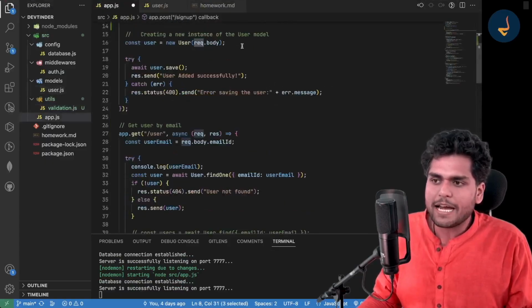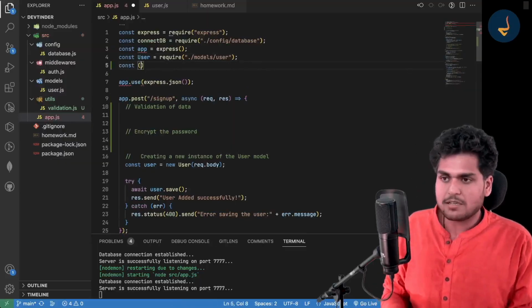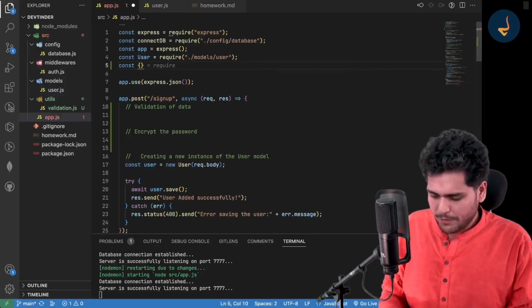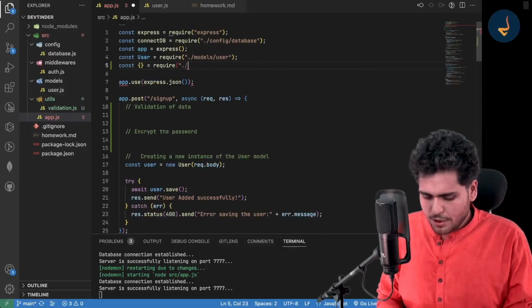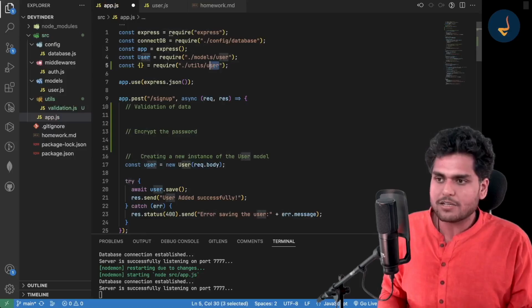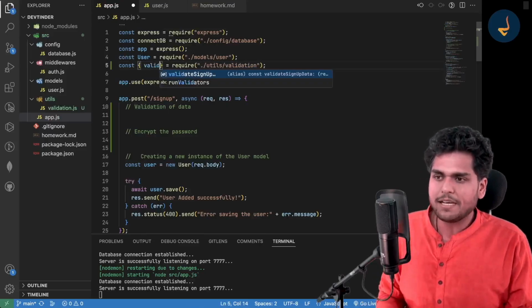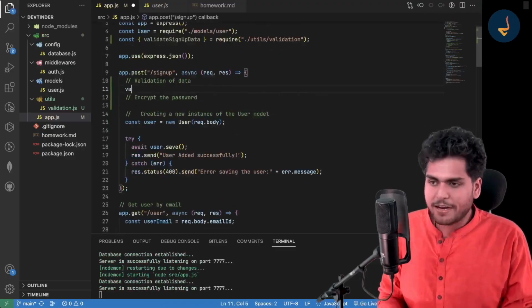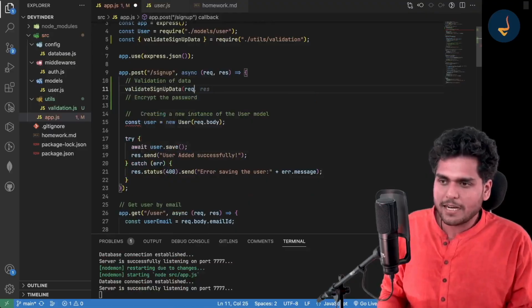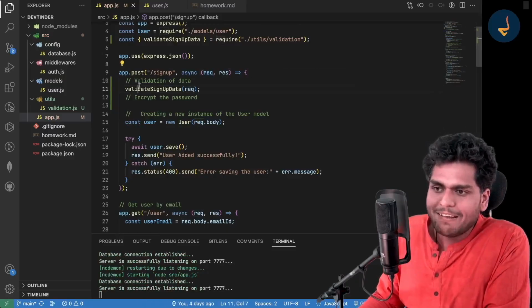Now I will go to my app.js and import it. How do you import it? I will just extract that out from require and then pass in /utils, utils/validation. Got it? My validation.js. Now I will extract my validateSignUpData from there and now I will validate the data. How do you validate the data? You will call validateSignUpData and you will pass in req over here. Whatever the request is coming, I will validate it over here.